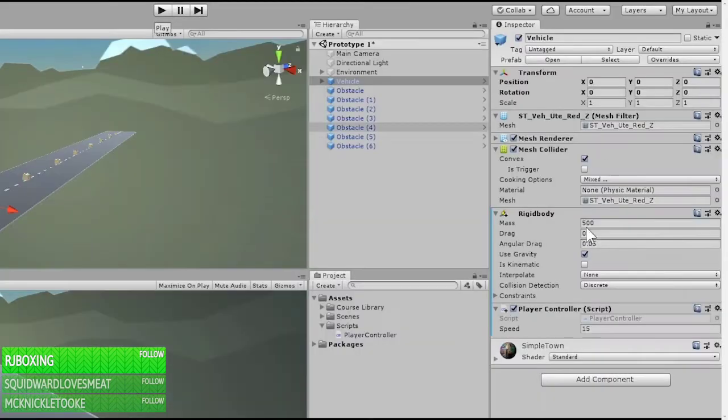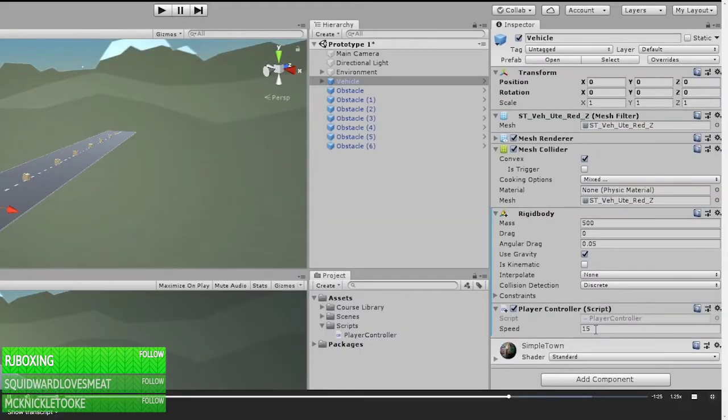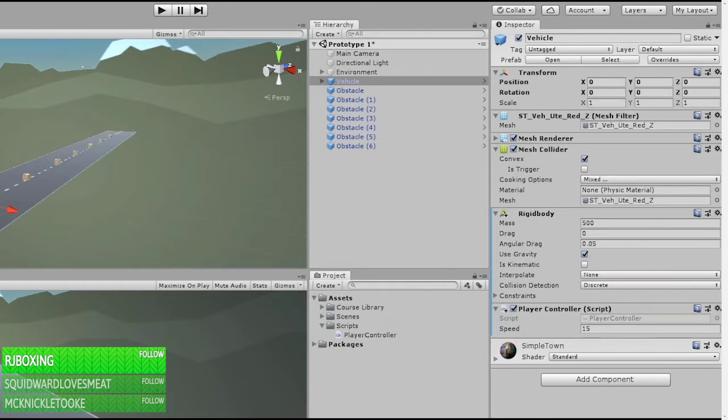Now when we stop playing, oh, our speed variable reset to 15. Well, if you remember, when we enter play mode, if we edit values, it'll reset those values when we exit to the way that it started when we were in our scene. So it actually set it back to 15. We'll just bring this to like 10 for now, and then we'll save.